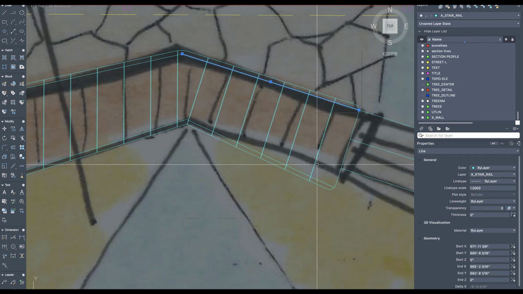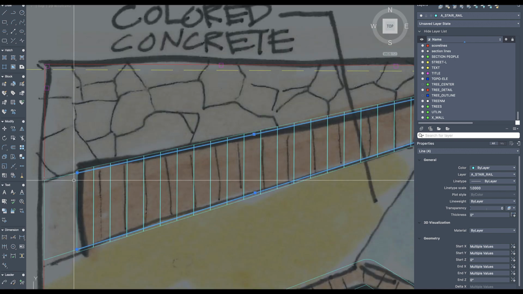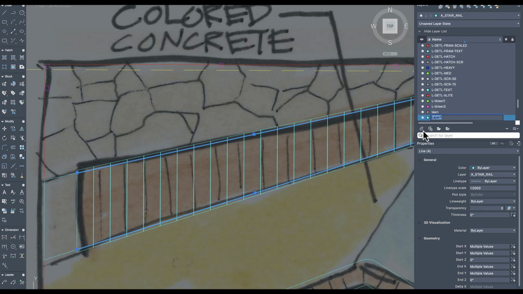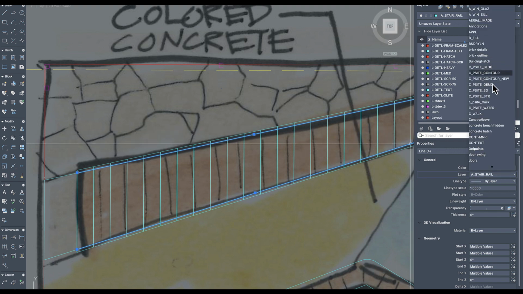Have this one right here, this one right here, this one, and this one, separate from the ones that are exposed, because I want to change these to a layer. We're going to start creating a bunch of layers here, but I want that to be our sort of concrete bench hidden. So I'm going to create a new one. We'll call it concrete bench hidden, and we are going to put those lines on that layer.